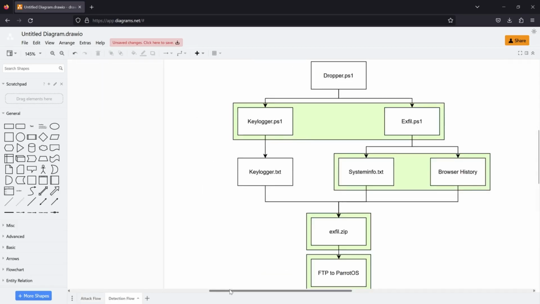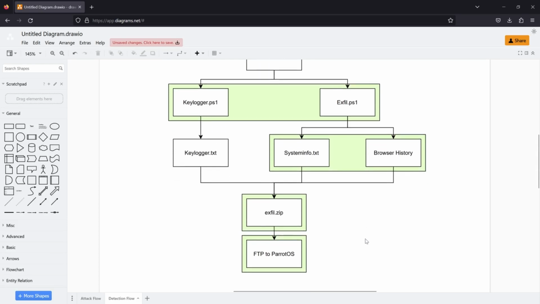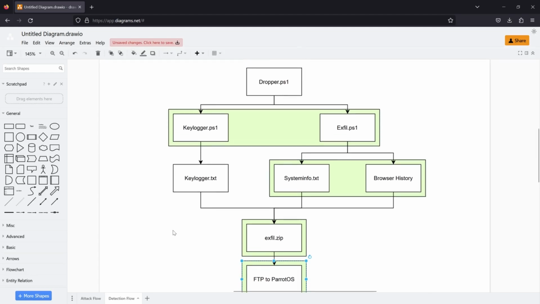And then digging into the detection flow here, we're going to create 4 separate alerts. We're first going to alert on when these PS1 files get added to the registry. Second, we're going to create some alerts based off of system info and browser history getting manipulated. We're going to have another alert for when this data gets zipped up. And then we're going to have our fourth alert on the FTP activity and the data getting exfiltrated.